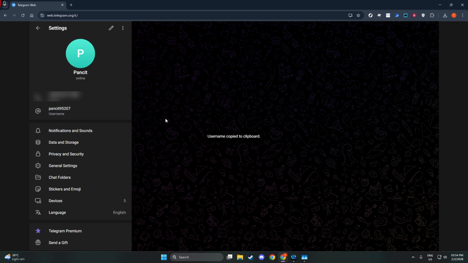A quick note to avoid confusion. Your display name and your username are different. Your display name is the name people see in chats and can include spaces and emojis. Your username is a unique handle that starts with @ and doesn't include spaces. It's your public alias on Telegram and is the same across all devices once set.